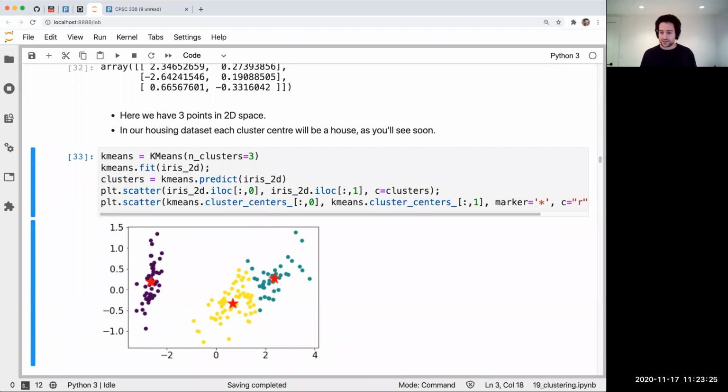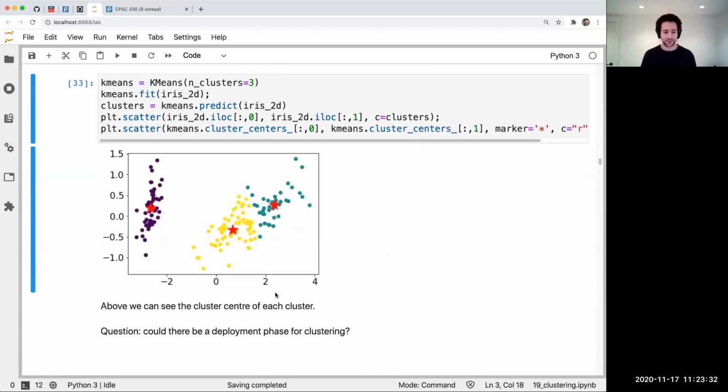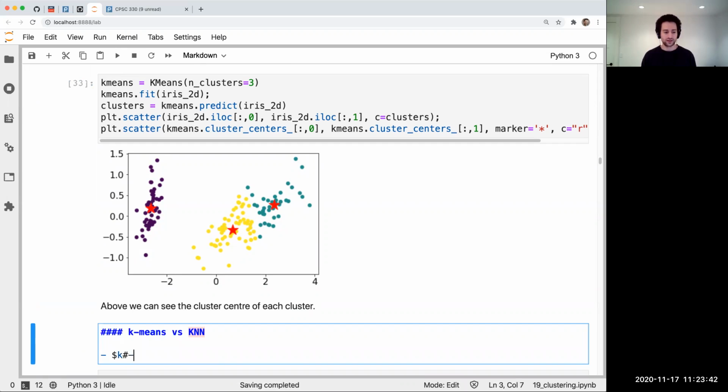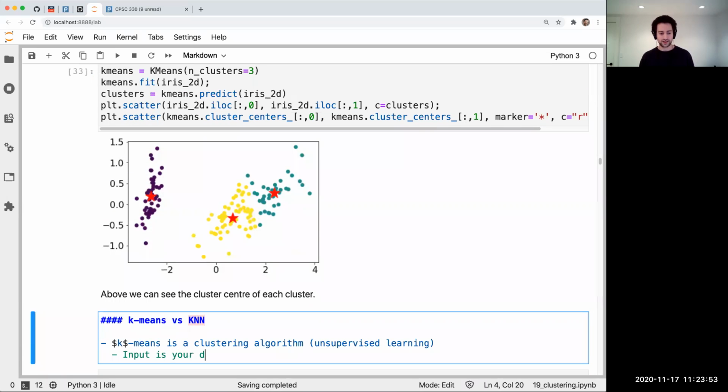If you have time, can you please compare and contrast the use of k-means and KNN? Yeah, so this is super commonly confused among students. So let me add something here. Okay, so k-means is a clustering algorithm, unsupervised learning. The input is your data frame, the output is assigning each point to a cluster.